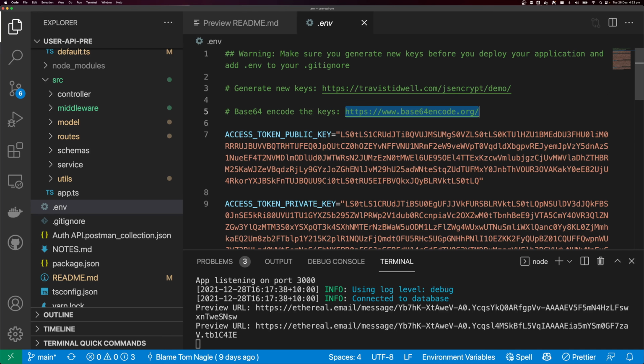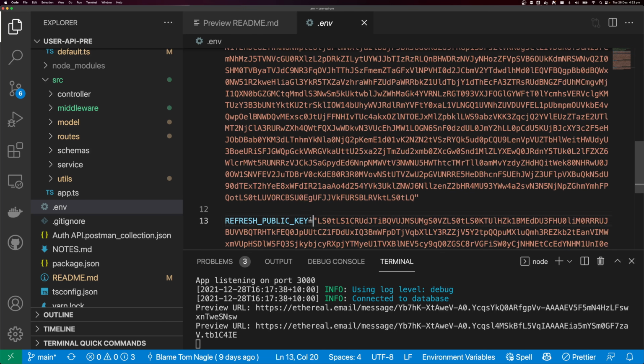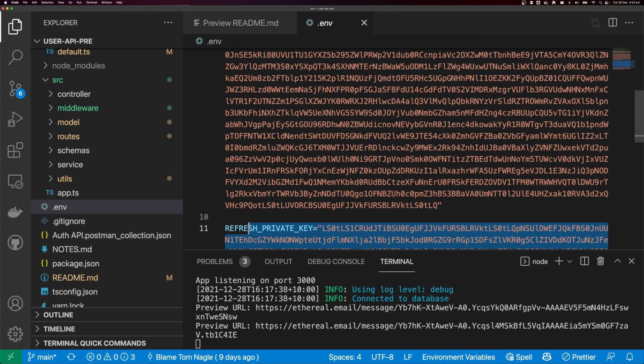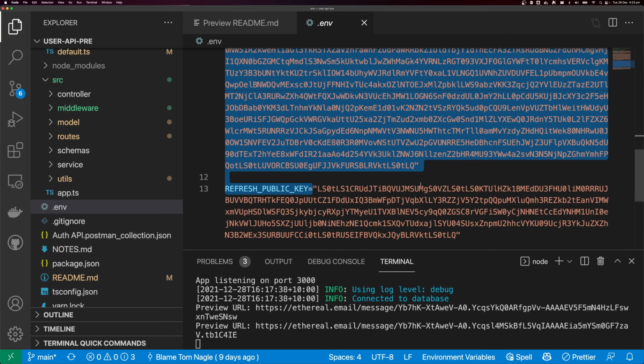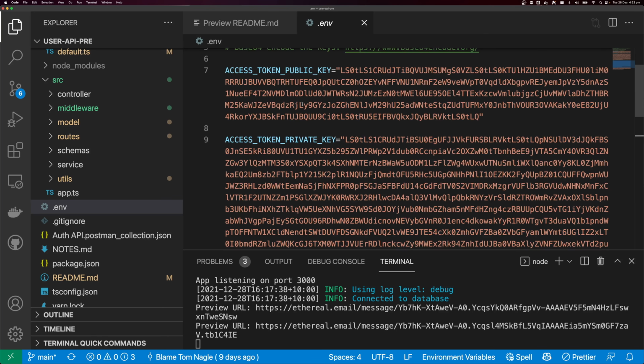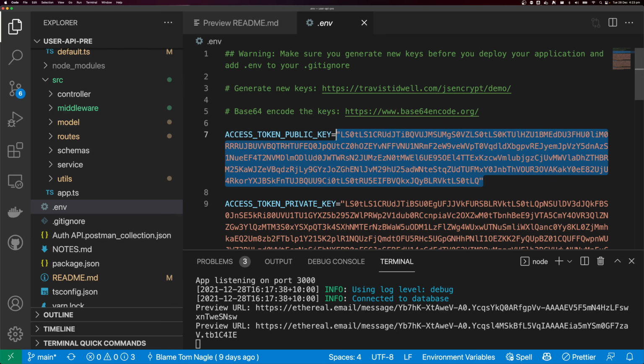So you can see that we have a public and private key for our access token, and then we have a second public and private key for our refresh tokens. Don't use these keys that I have in here because, as you can see, everybody is going to be able to see these keys, and I'm not going to add my .env to .gitignore. I'm going to commit this to the repository. So if you use these keys, you will get hacked.